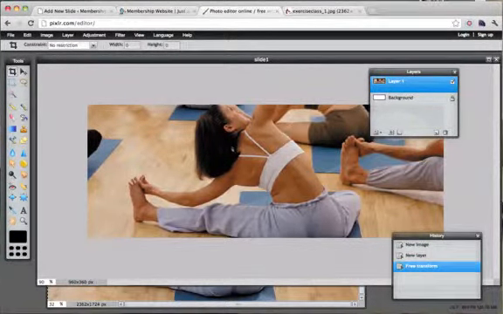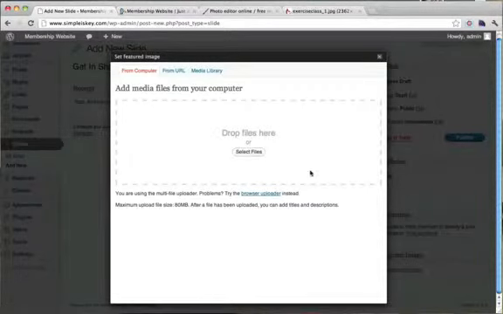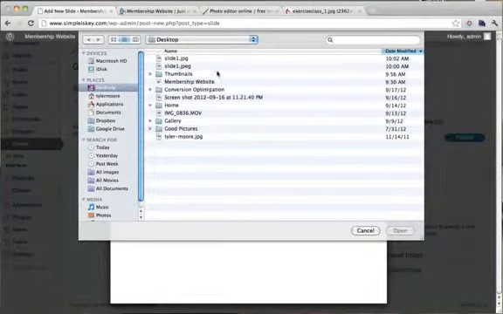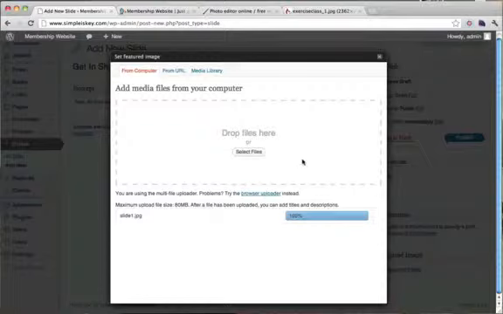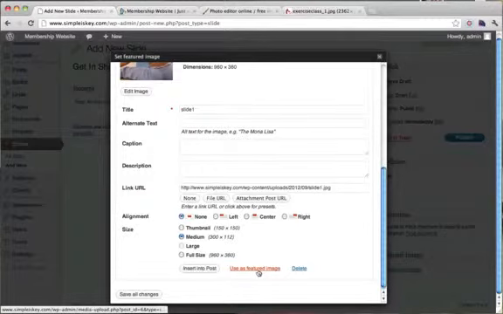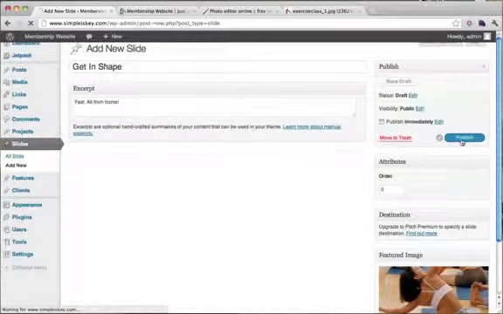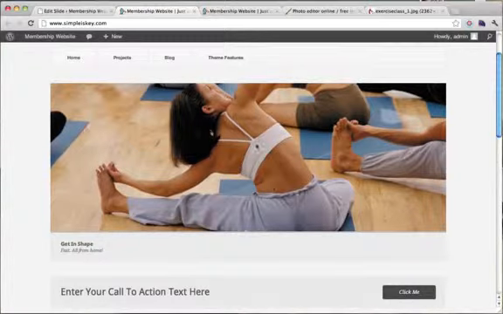All right, now that we have that saved, we can add the new slide by clicking Set Featured Image. So we click on that and we click Select Files. And we click on slide 1 and press Open. And click Use as Featured Image. Once we do that, we click Publish. Now we go back to our home page. And we can see that our slide is in there.